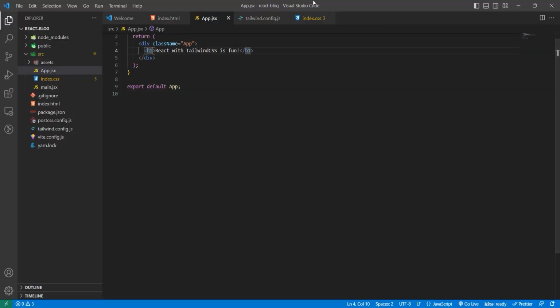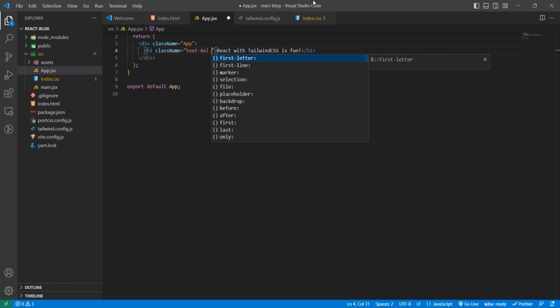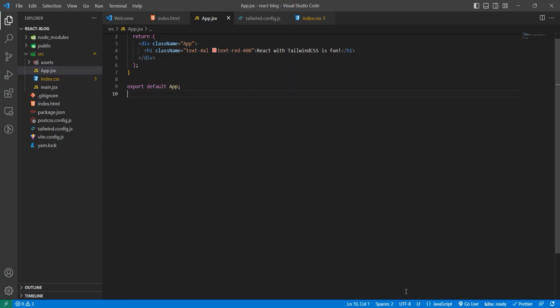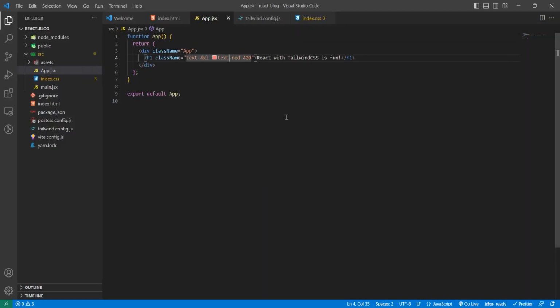Let's add some more utility classes. Let me change the text properties here, and let me increase the font size, and let me give it a color. Alright, I'm going to save the file, and there we go. We can see the changes are in effect, and that's it.